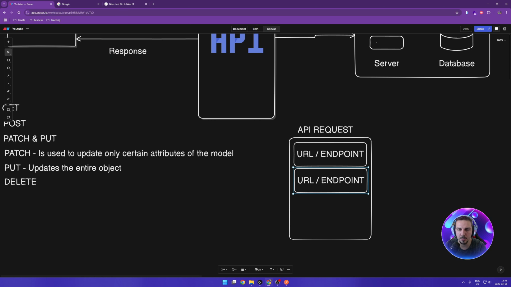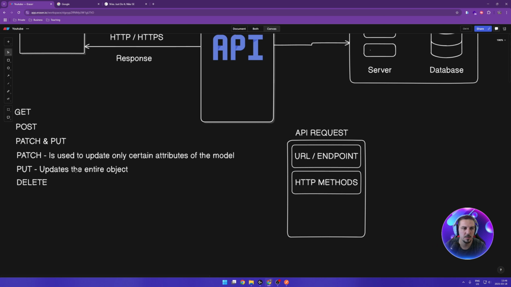The second part we already know. We have learned it just now, and those are the HTTP methods. So the HTTP methods, as we have them here, were GET, POST, PATCH and PUT, and DELETE, right?